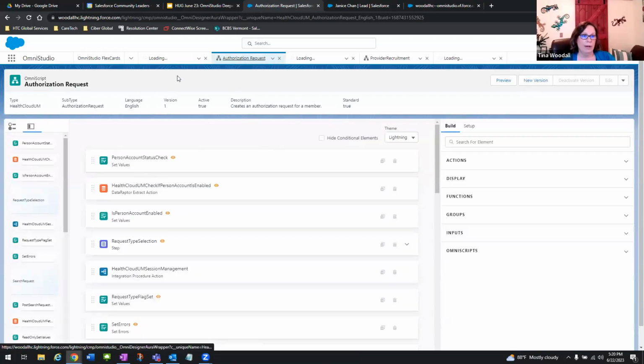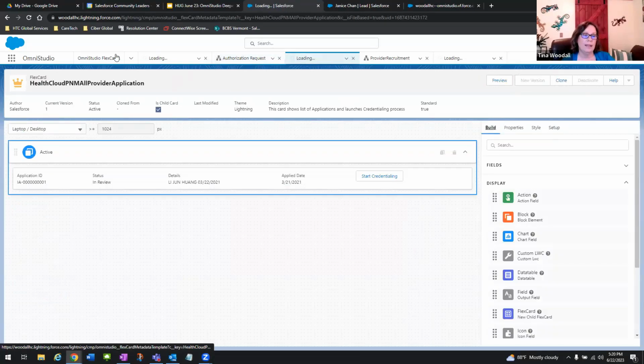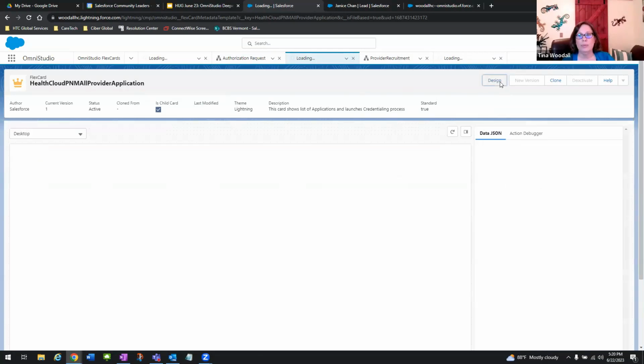And another one to show you is the Provider Network Management Provider Application Flex Card, which I can do a preview of. And then I will show you what the script looks like, and Riley's going to step us through the script.